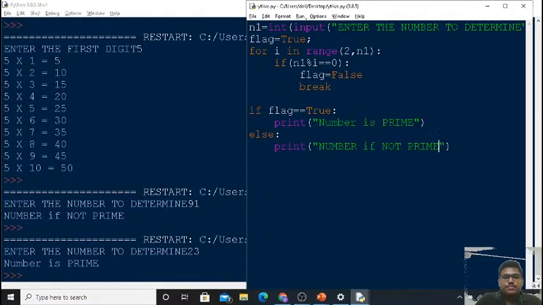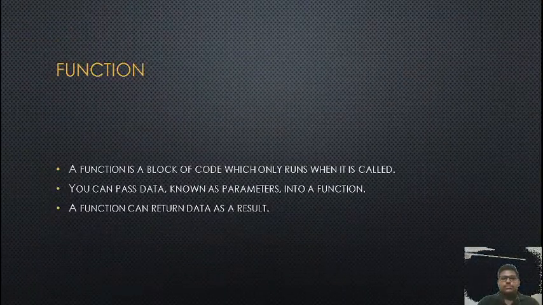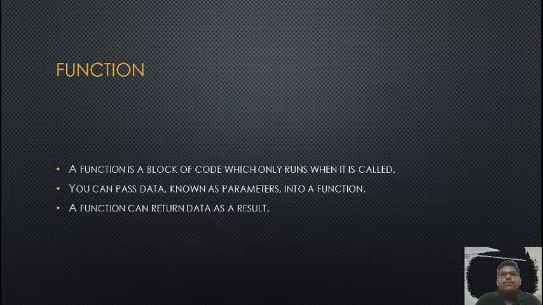So let us buckle up. Now I will be saying over here function. What exactly is a function? A function is something which is used to predefine or pre-write the code to use multiple times. It is basically a block of code which needs to be called to be executed.